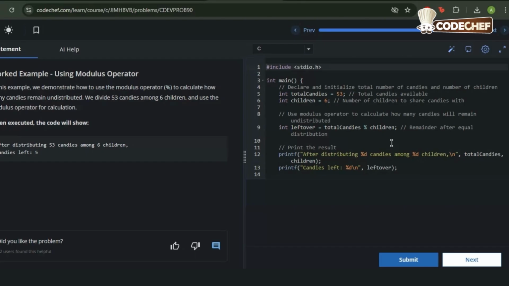If we divide 53 candies among 6 children equally, each child gets 53 divided by 6, that is equal to 8 candies. Now total distributed is 8 into 6, which is 48 candies. Candies left over is 53 minus 48, that is 5 candies. So 53 % 6 is equal to 5. Int leftover is, we store this remainder in a variable. Leftover now contains 5.